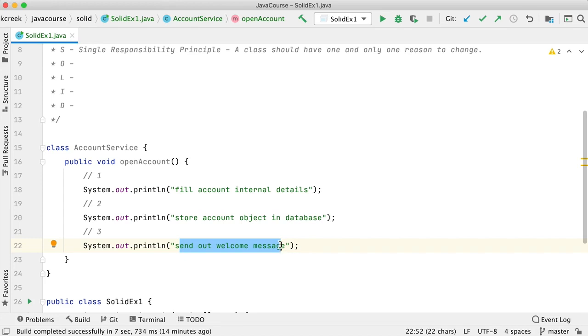So don't bring too much intelligence. It should be dealing with one responsibility at a time. So what should I do? How do I change this?